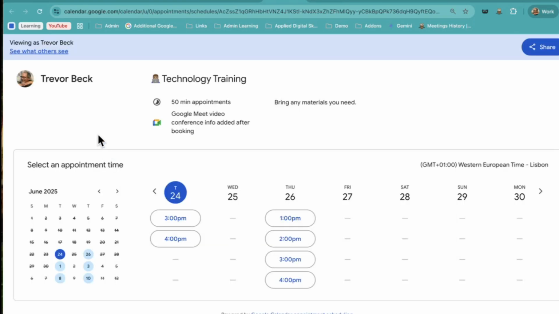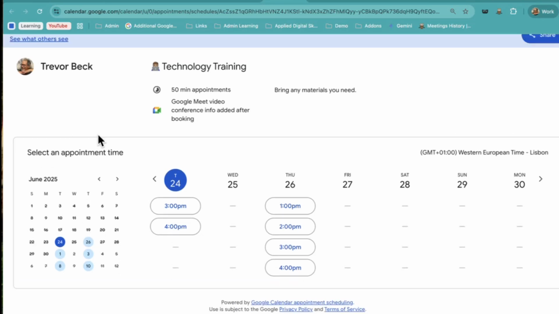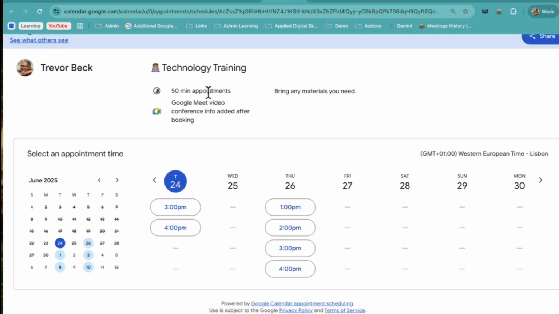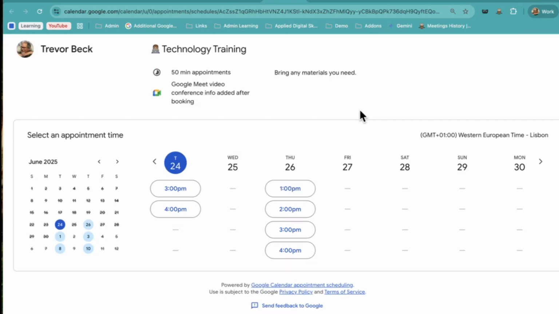And this is what the end user would see. So I can put this as a link in my signature when I send emails out. I can post it as a link for people to go in, and you can book an appointment. So you get a 50-minute appointment. That gives me 10 minutes at the end to get my notes together before the next appointment. But here you can see there's times available from 3 to 4.